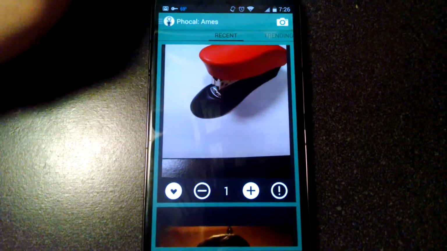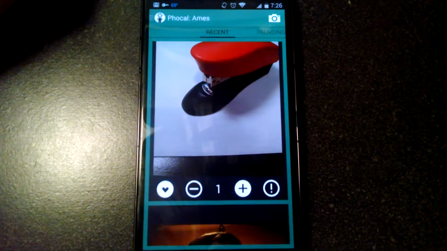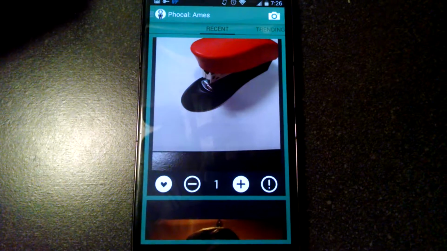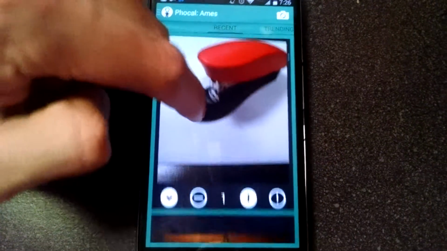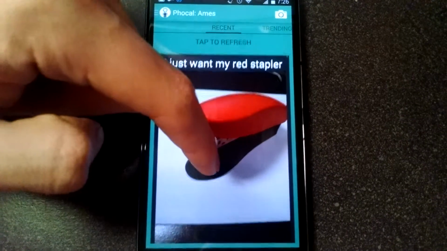Welcome to Phocal. Phocal is a location-based anonymous photo posting app. When you open the app, you're welcomed by 3 separate feeds. The first feed is a feed of photos that have recently been posted in your city.